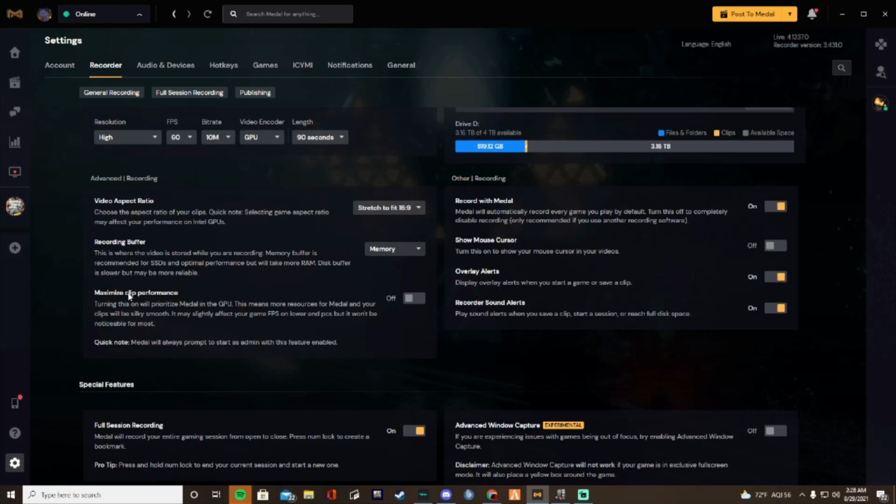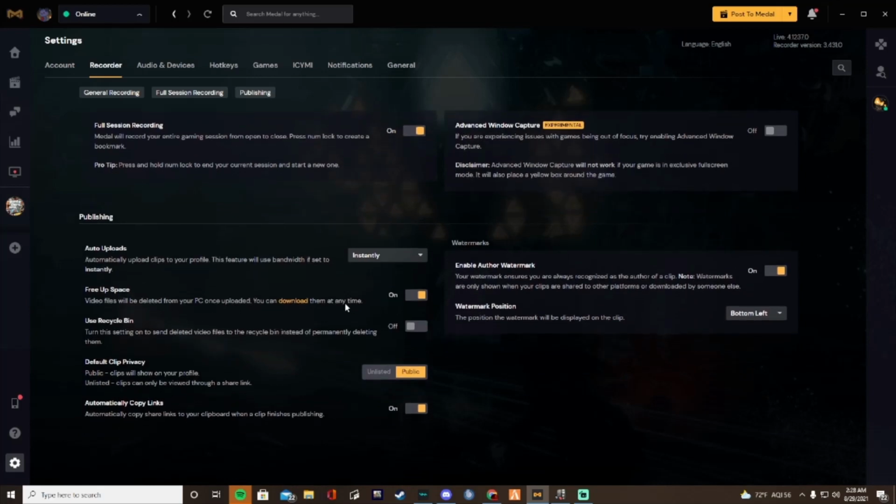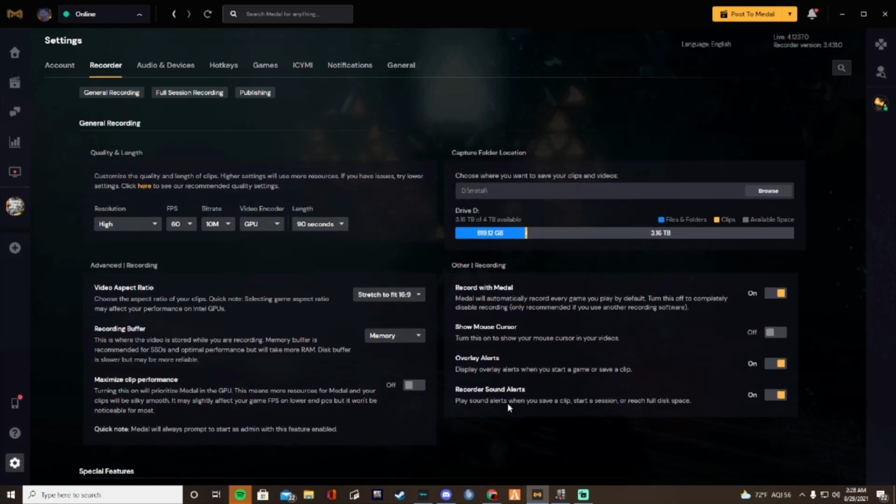You could do this, recorder buffer, clip performance. There's also full session recording, so whenever you load into your game, it'll start recording. Then whenever you exit out of your game, it'll stop recording. I currently have that on because that's what I do. You could free up your space, use your recycle bin, do that, and so on.